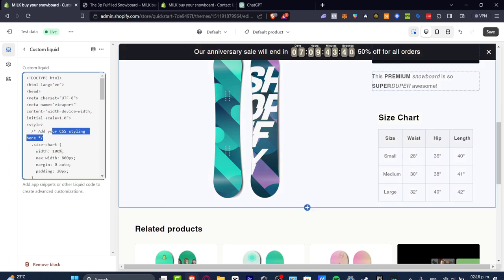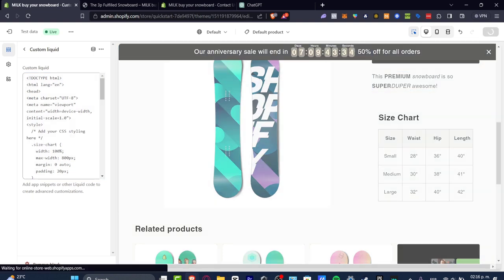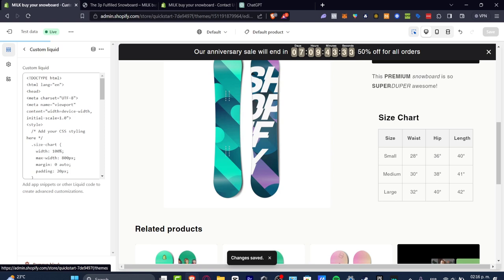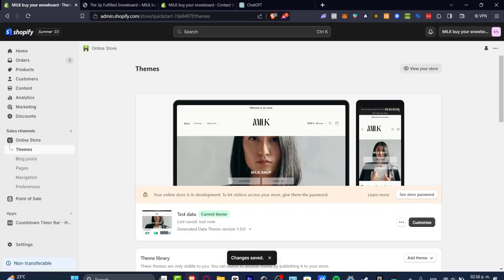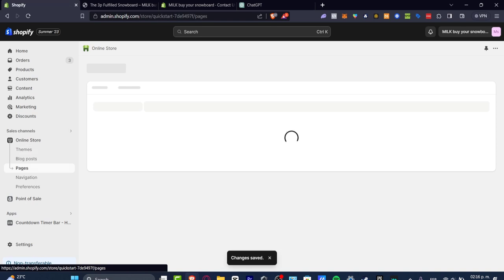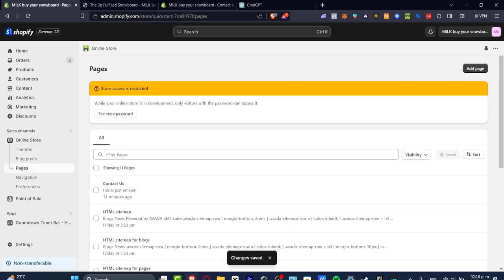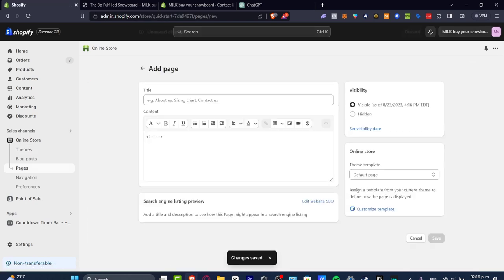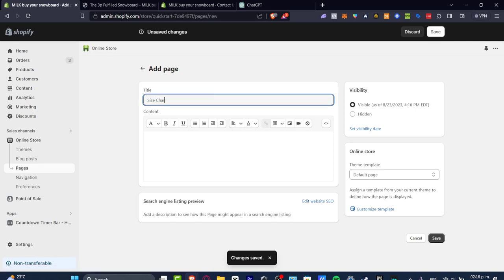So this is a very easy way of how we can add a size chart. To do this in a manual way, you can go back into your dashboard once again, focus on your online store, and here what I want to do is go into my pages. Now in pages, I can go into add page. And let's go for a size chart of my product number one.